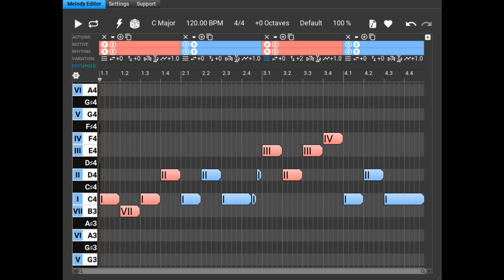MusicDevelopments updates Melodya Advanced Melody Generator and Motive Editor plugin to version 1.2.